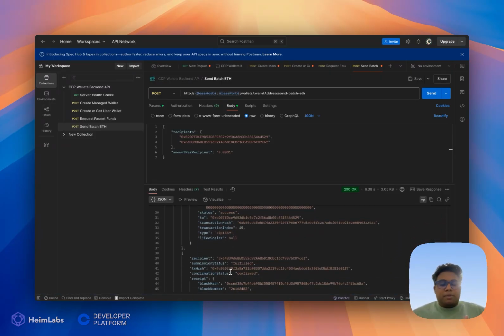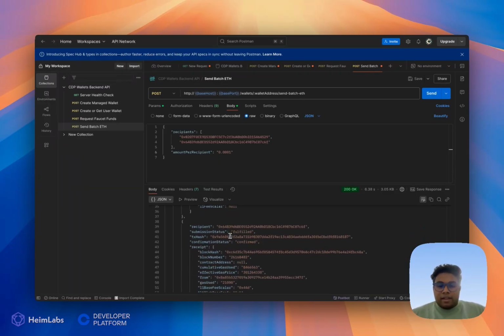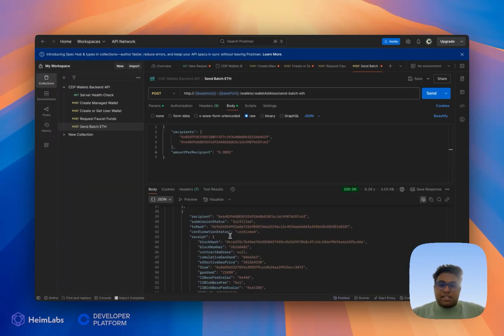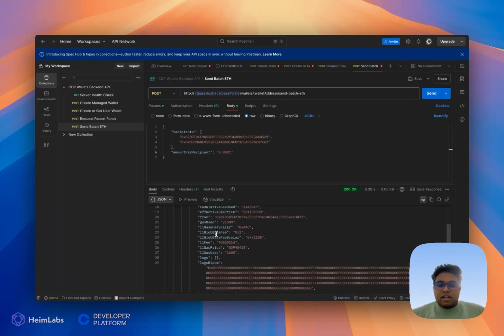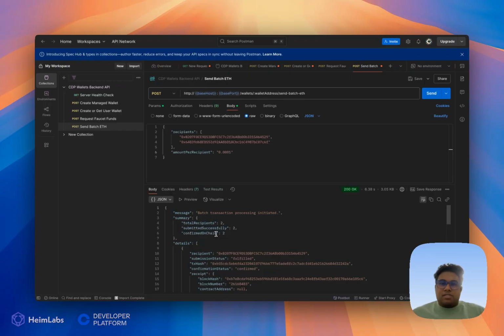So this wouldn't be basically needed in the dApp. You can just ignore all of this. You can just take all of these parameters that are needed for your dApp, like status, transaction hash, and next, it would show all of the other details as well, like recipient, submission status fulfilled, and various other statuses. So you can just get the transaction hash for your dApp so that you can show in the dApp that the transaction was confirmed. So yeah, that's it. We were able to successfully test the transaction as well. Let's go through the server logs as well once and see if everything's good over there.